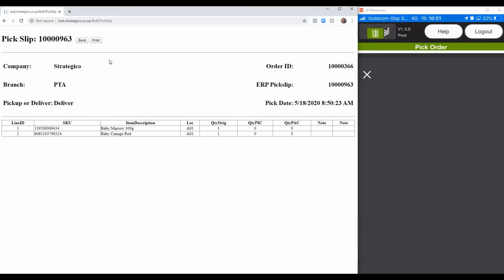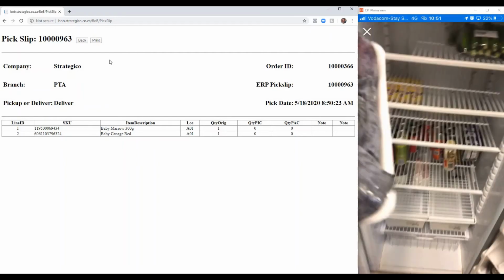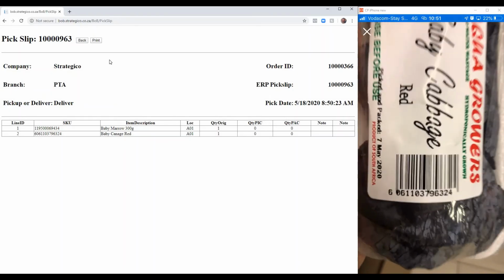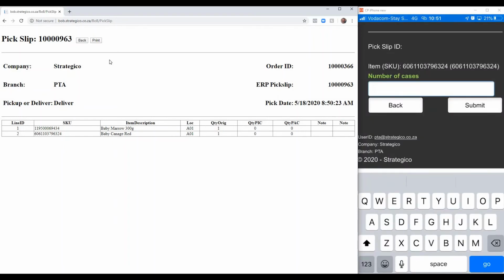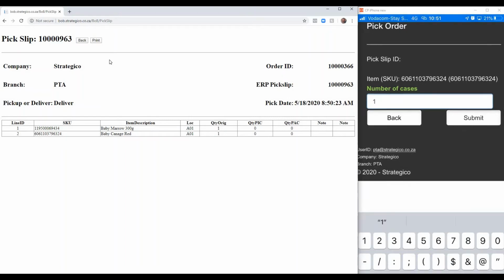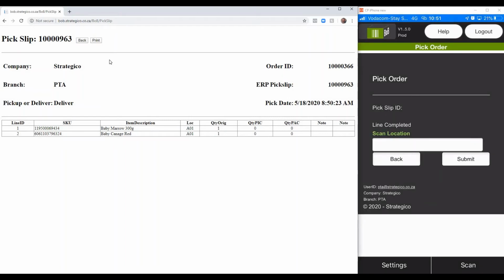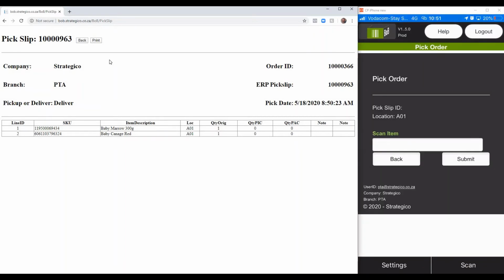And now it's asking to scan the item. So we want to scan the cabbage. Take that out. Okay, and the number of cases that we're taking is 1. Scan the location again. Okay, and now the item.